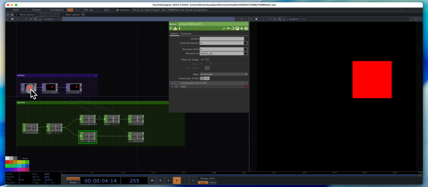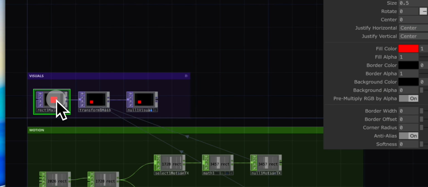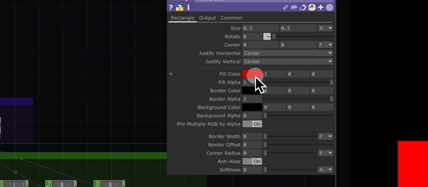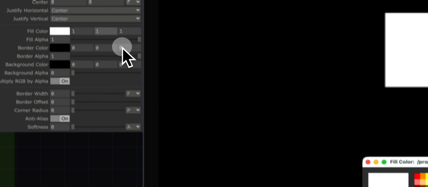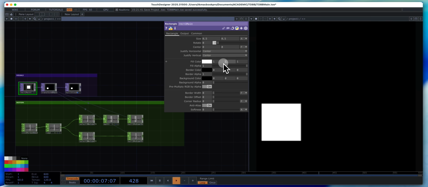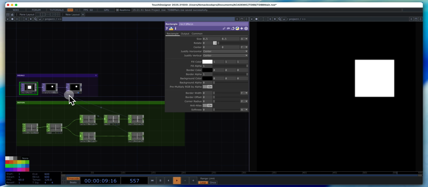First thing we're going to do is go to Rec 1 main and change our fill color back to white. That way we have 1, 1, 1 in all our color values, which will be better for the math that we're going to need to do.